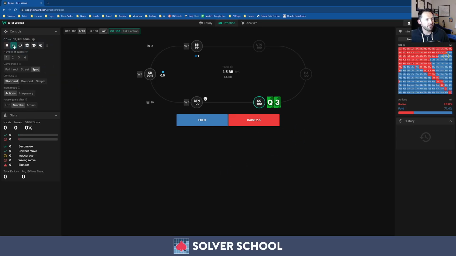So first and foremost, we have the options to work through the scenario itself, right? So we can jump to study this spot, which I'll go through in a second. I showed you before, when we were in study, there was this little controller icon, which is signifying practice. We can use the controller icon to jump to practice it.